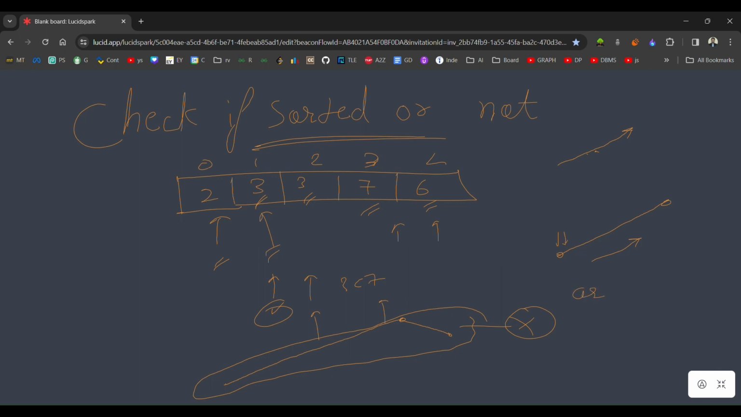That means whether ARR of I is lesser than ARR of I plus 1 or not. I plus 1, what is I plus 1? The next element. If it is lesser, then bro, you are good to go. But sorry, I should give equals to also, because see, in the case of 3 and 3, both are equal, right? So even if they are equal, let it be. But the moment the element is greater than the next, then we will say, bro, something is wrong. I mean, this array is not sorted, right? So let's code it.